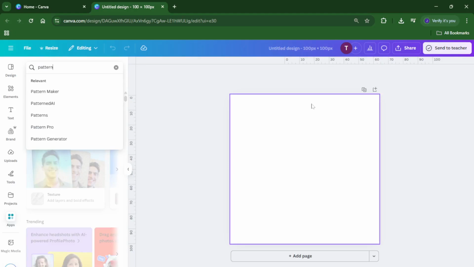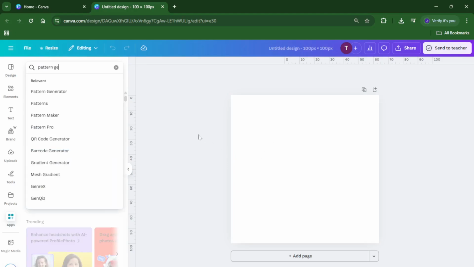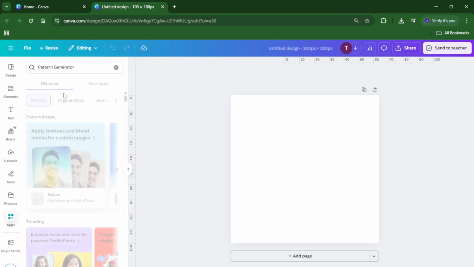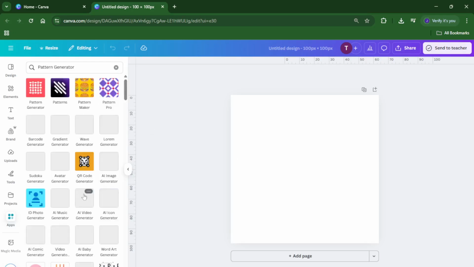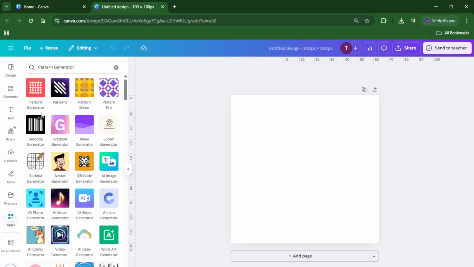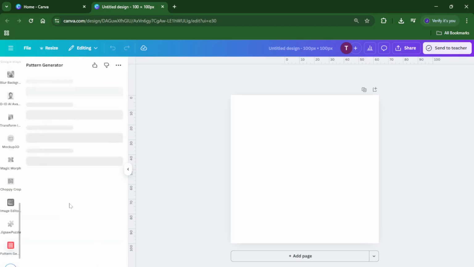Pattern Generator will show you tons of different pre-made patterns, from classic polka dots to trendy geometric shapes and playful waves. Take your time to scroll through and pick one that catches your eye. If you're not sure which one to use, just choose something simple for practice. You can always go fancier once you get the hang of it.